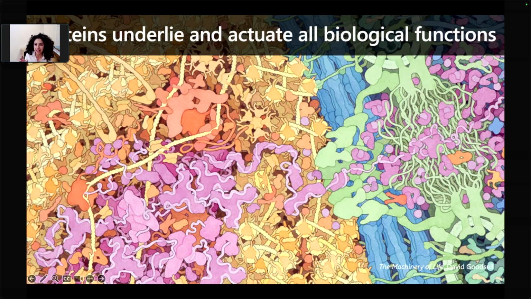So I'd like to start with this visualization, which takes us down into that nanoscale world, where here what we're seeing is a visualization of a single membrane boundary in the nucleus of a single cell at 1 million times magnification. And these individual molecules that are illustrated and colored are, in fact, proteins. And as we know, proteins are biology's actuators. They underlie and execute all of biological functions.